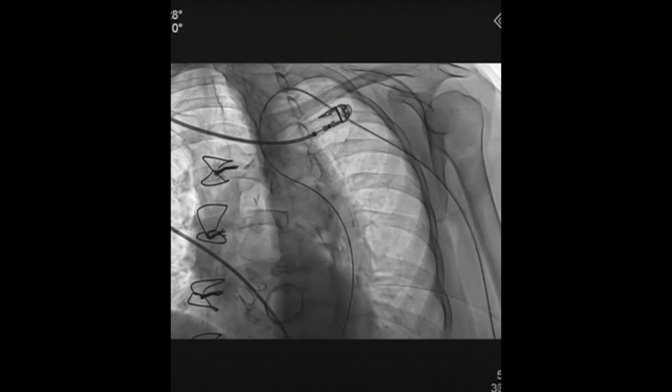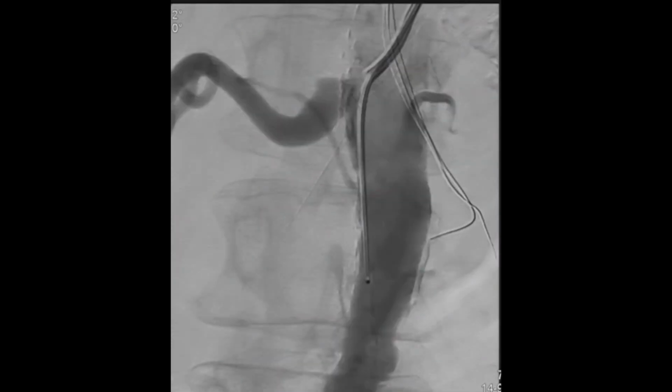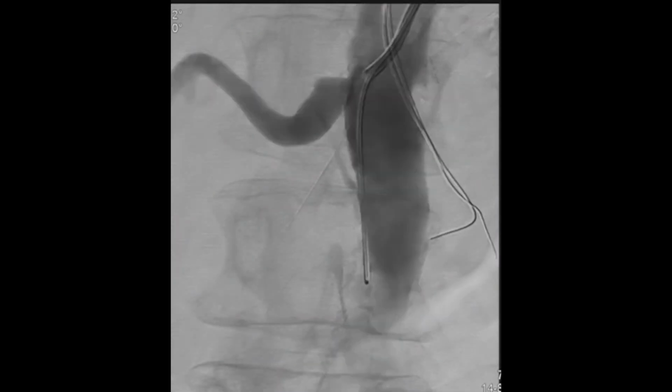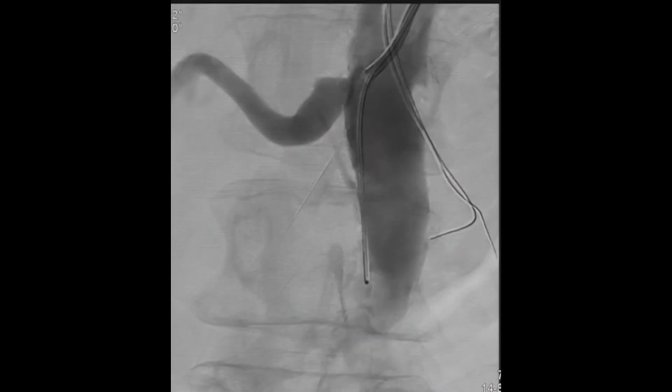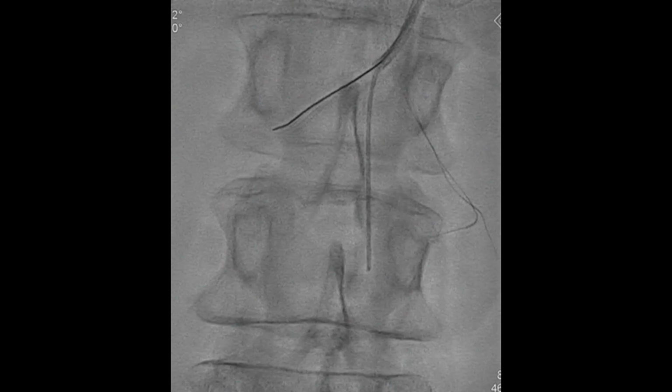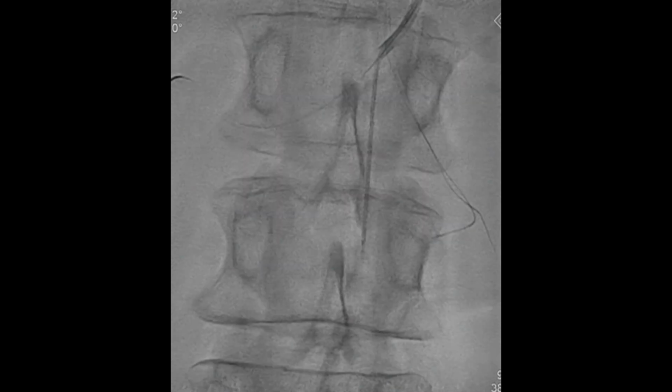This is another case which was done through radial approach because you get more pushability when coming from above, especially depending on the angle of the renal artery origin. 035 wire again to avoid aortic scrapping and dissection with injection, and also prevents thromboembolism in lumbar arteries or the lower limbs. So this is the no touch technique.